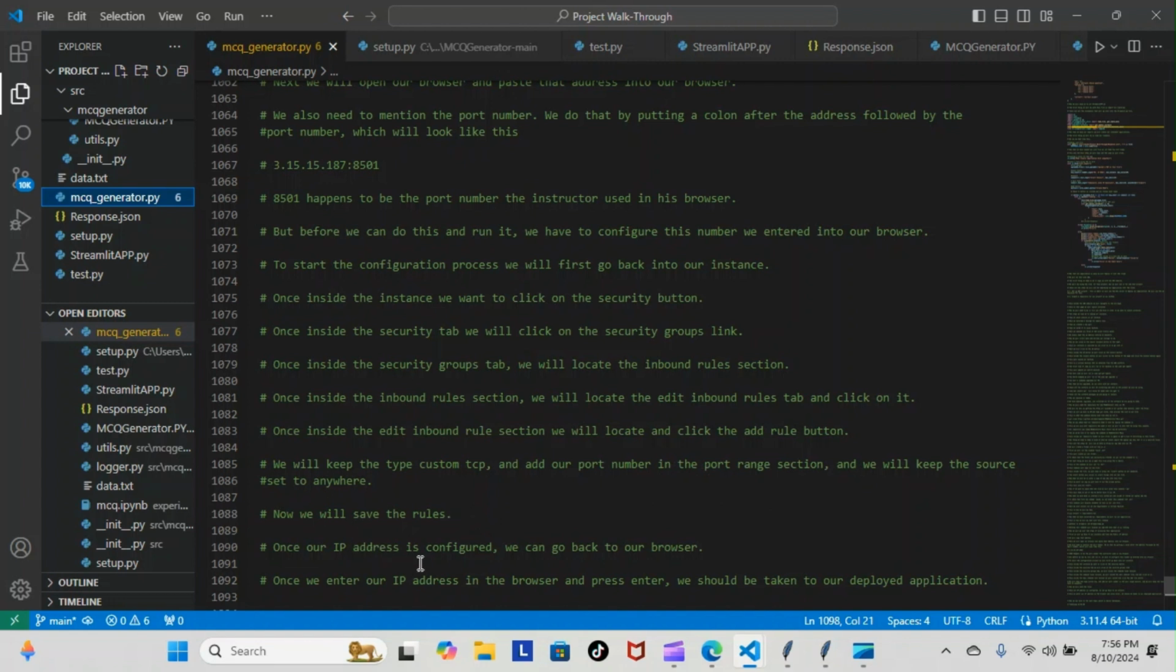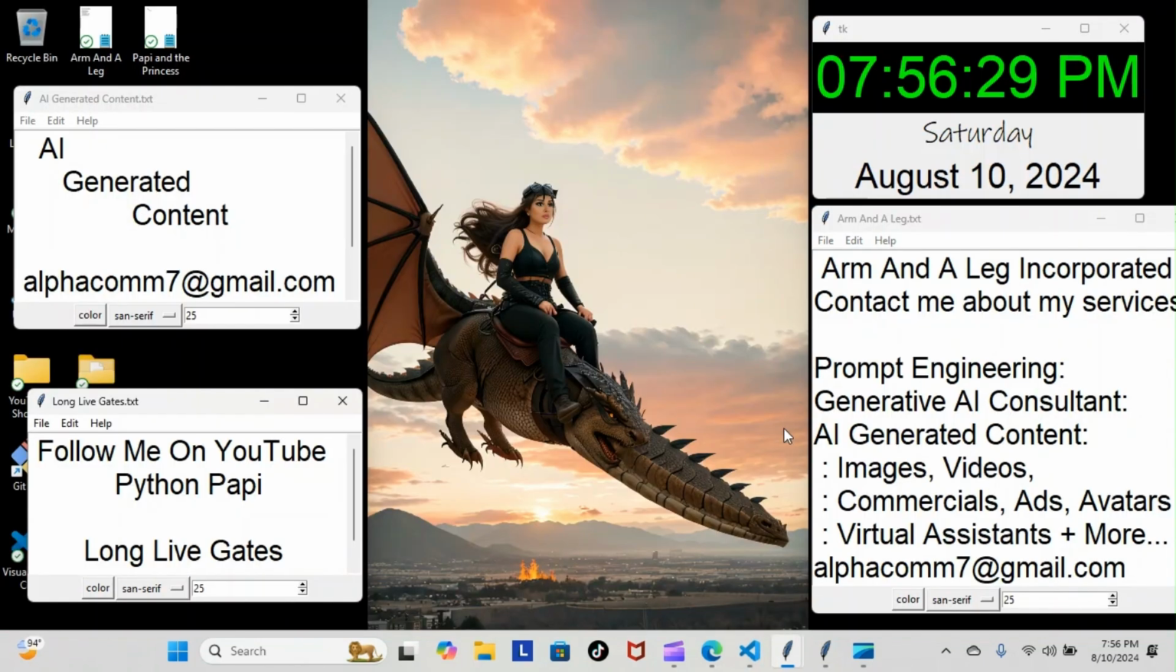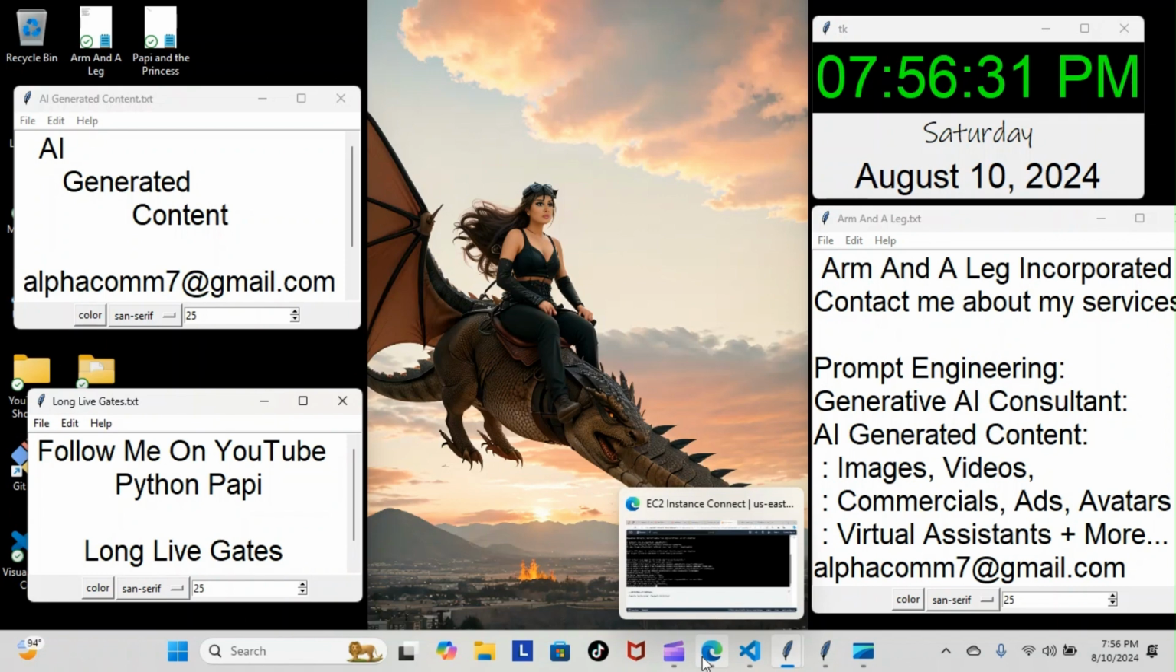Now once our IP address is configured, we can go back to our browser. And once we enter our IP address in the browser and press enter, we should be taken to our deployed application. So let's have a look now at that, or as much as we can look at.